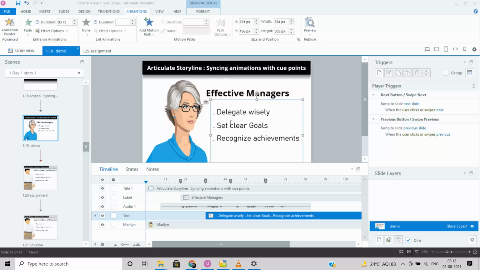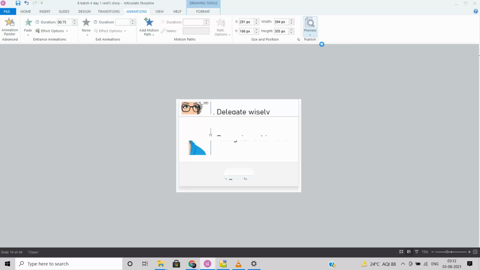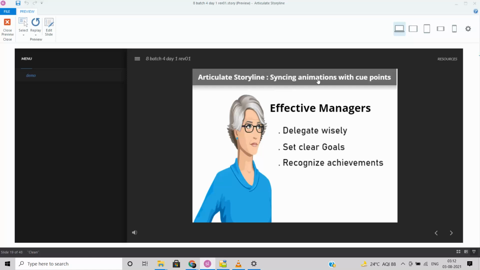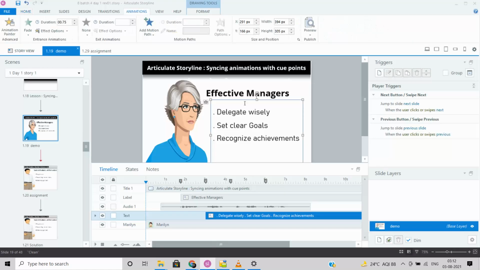Well, if all that sounds confusing, let's go ahead and first preview the slide so that we know what we are speaking. So, Effective managers delegate wisely, set clear goals, recognize achievements. Perfect. So you could see how the text in each of these instances neatly lined up with the audio, and therefore it appeared as if they were in sync, and all of this is possible to a large extent with the use of these cue points.